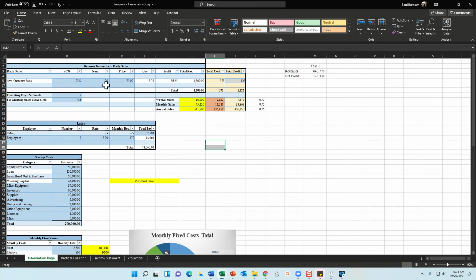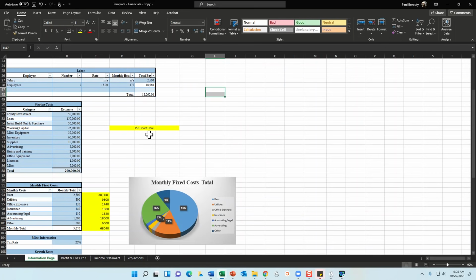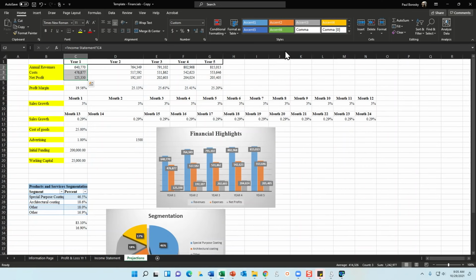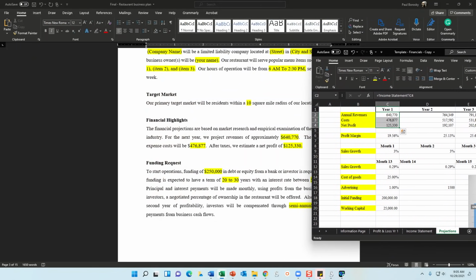So when you update the number of customers you have, your variable cost, the average price per customer sale, your salary, number of employees, what you're paying them, your startup cost, and your fixed cost down here, once you update that information, you're going to go to your projections page. If you look right here, your projections should be aligned with $640,000, 476 is right here, and then 125,000 and change right here. So as you update your template, these sections are going to update, and you would just change the numbers based on the template.